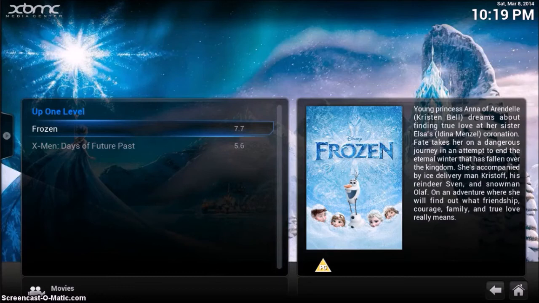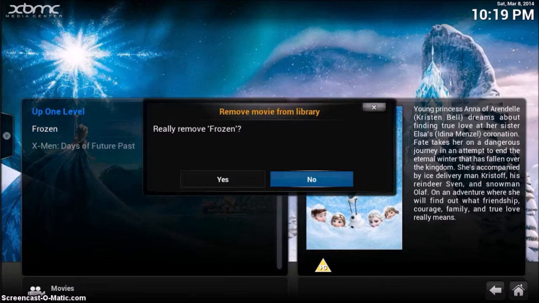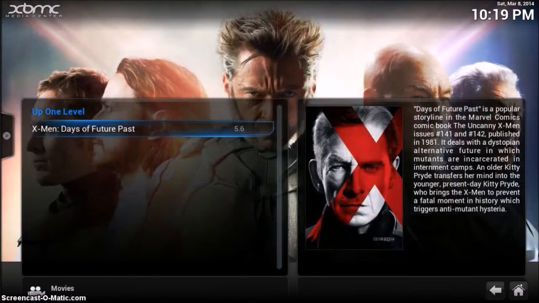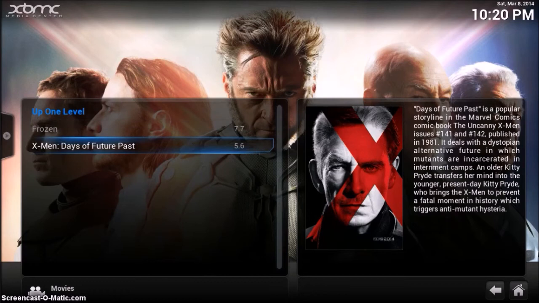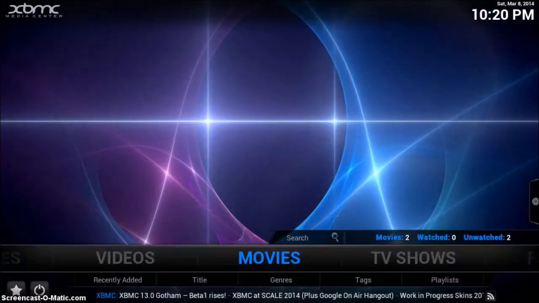Okay, so most people would think context menu and then you see remove from library. That seems like it would do the job. So you hit remove from library, really remove, yeah. And it looks like it disappears. And that's great. I mean, you just did it, didn't you? No. The next time your library updates itself, which it's going to do, that Frozen is coming back. I'll show you because I'm going to force an update right now. The reason why is you haven't deleted the files, so when it updates the library, it rediscovers those files and it adds it back.